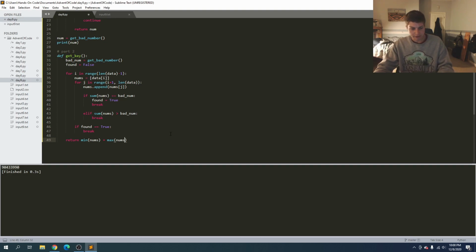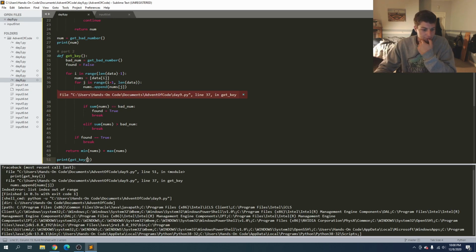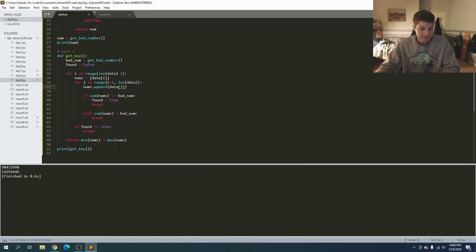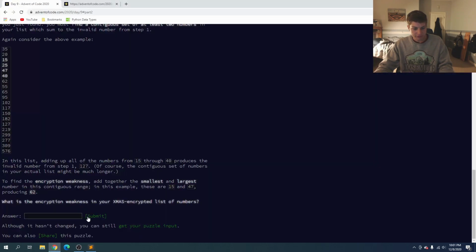And let's see what we get here. Oh, let's call our function, of course. And so now we'll just say print get key and run. And what do we got here? List index out of range. What's going on here? And we've called nums.append nums j, so that should be data of j. And this might be your answer. Let's go ahead and check on the website.